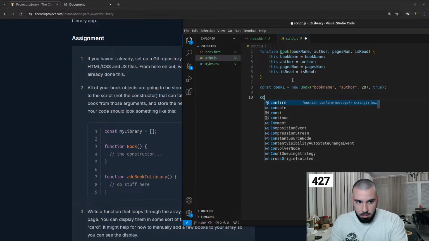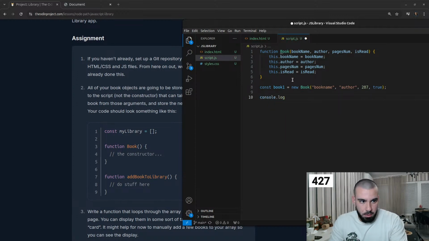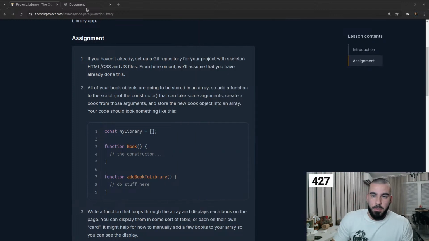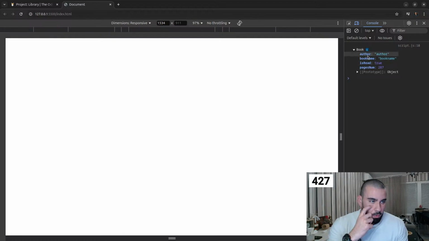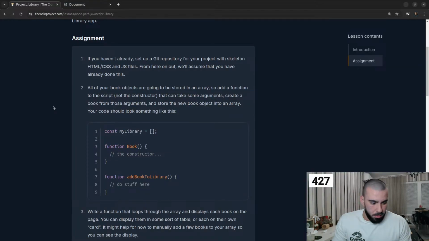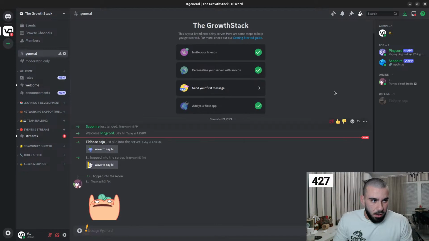So let's console.log book1, and let's see if our constructor is working. So we do have book1 indeed, and it is actually setting the author to author, book name to book name, isRead true, pages 287. So this is indeed how we make a constructor, so that should be working.